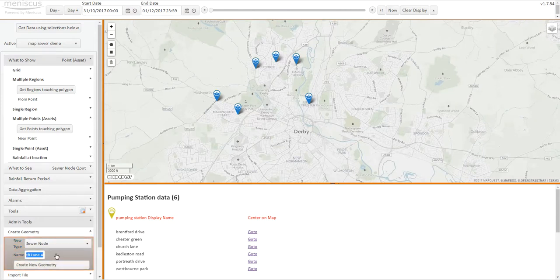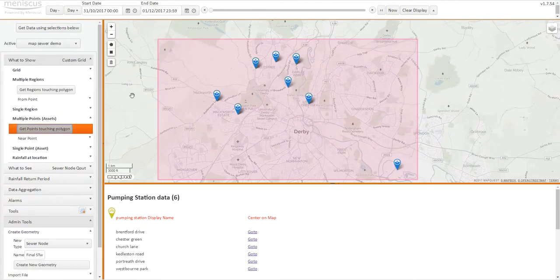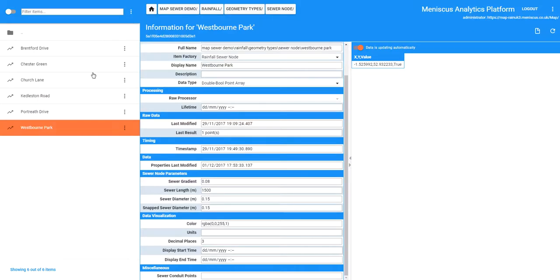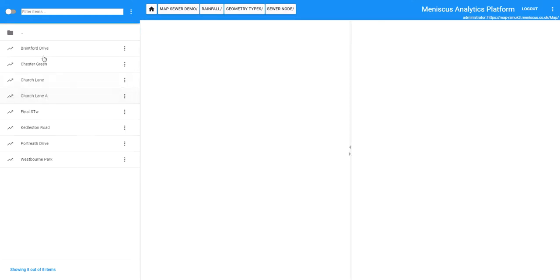And then we're going to create another one, which is the final STW, and we're going to put that down here. That's that one created. So now we can get those sewer catchments again, just to make sure they're there. We've created two nodes manually, and if we go into the client we can refresh those nodes and we can see that those are the two that we've just created.